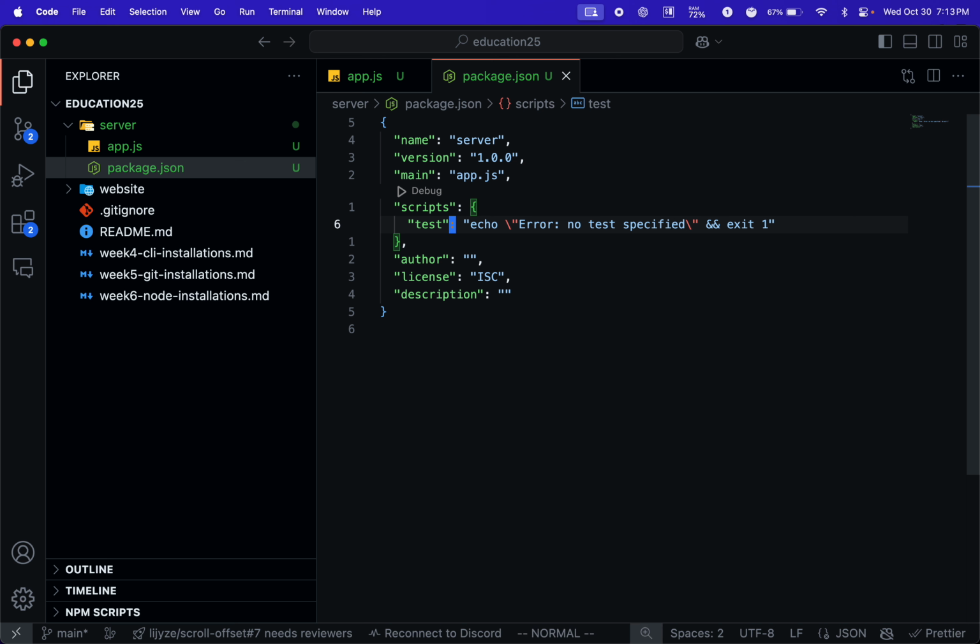And then you have scripts. I'm going to go over this in a bit, but what this allows you to do is essentially run scripts on the command line. And then you have the author and a bunch of description and whatnot. So these are just metadata. You don't have to edit them too much.